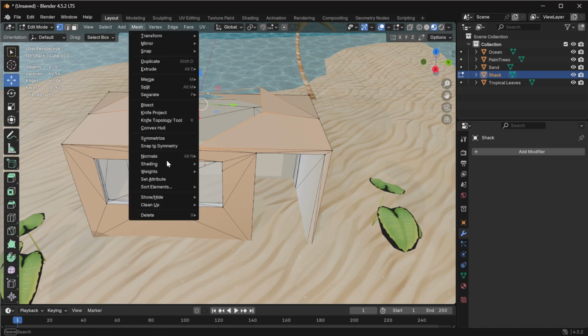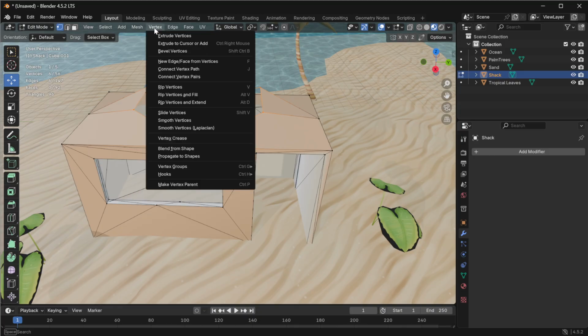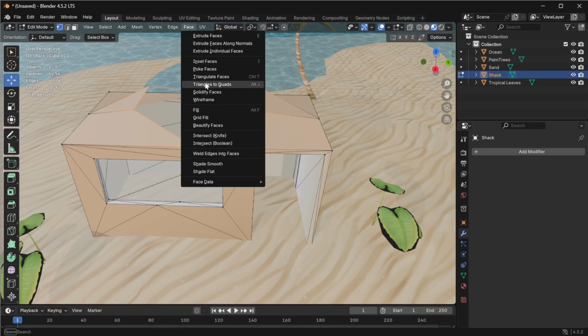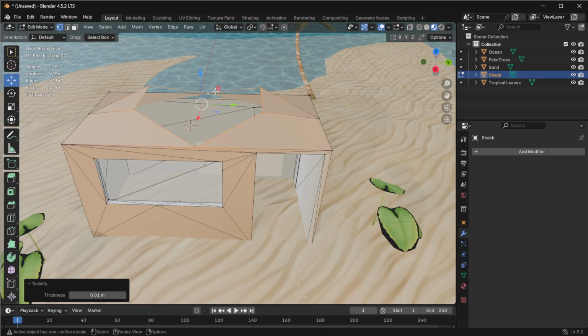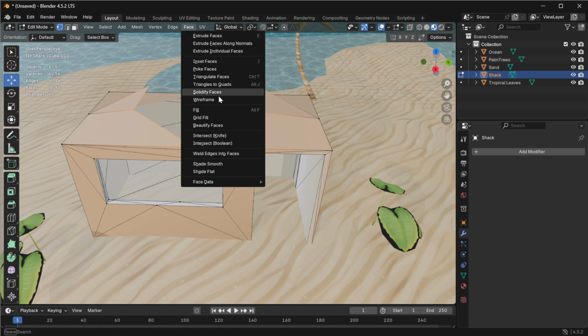Mesh. It's like fill or something. Split, separate. Anyway, there's a lot of things you can do in Blender. Like absolutely a ton. Something like this I just don't do very often. There's definitely a place for it. Face. Solidify. No. Control Z. That's definitely not it. I'm like, that sounds right.